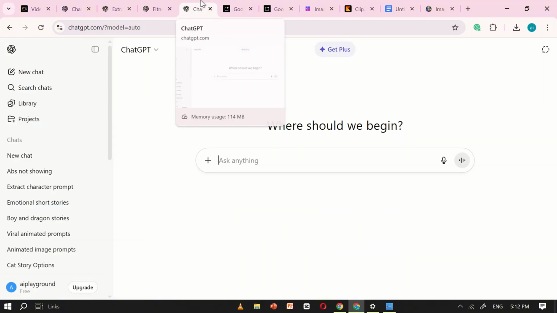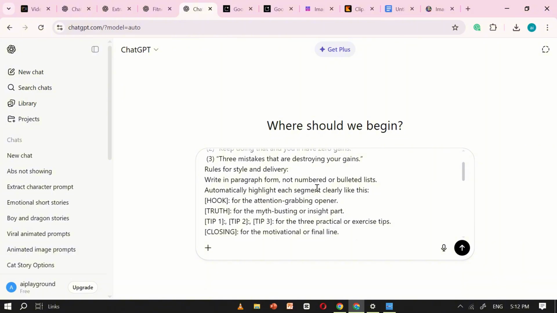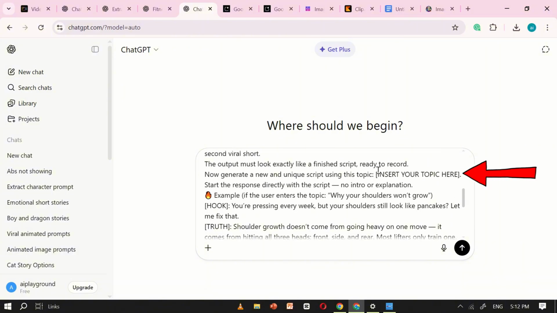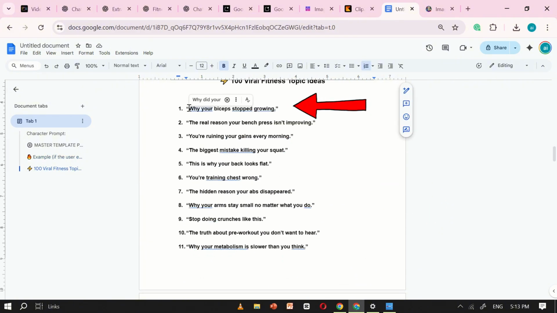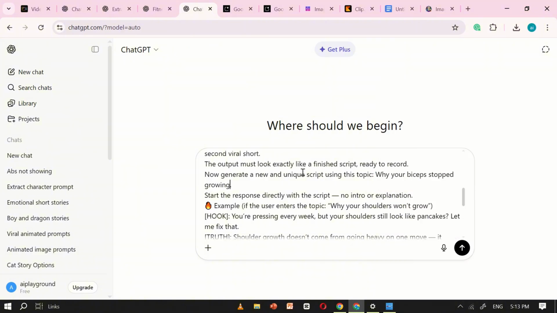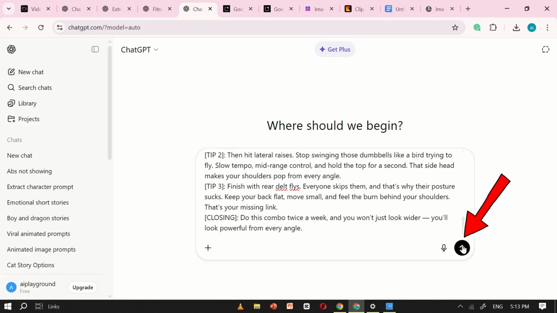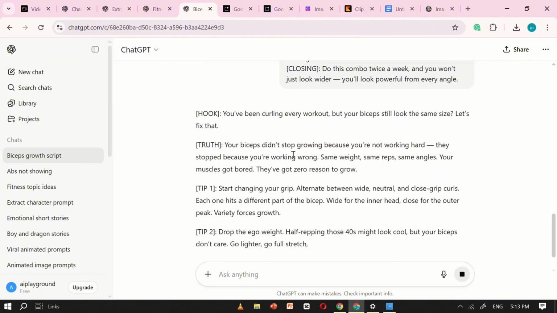Now, open ChatGPT and paste it directly into the prompt box. Before clicking Generate, scroll down a little. You'll notice a line that says, "Insert your topic here." Now, go back to the Google Doc and browse through the list of 100 topic ideas. Pick one that catches your interest. For example, I'll use the very first idea. Copy it, then go back to ChatGPT and replace the text that says, "Insert your topic here," with your chosen topic. Once that's done, click Generate. ChatGPT will understand the master template and automatically create a short, ready-to-use script for you.